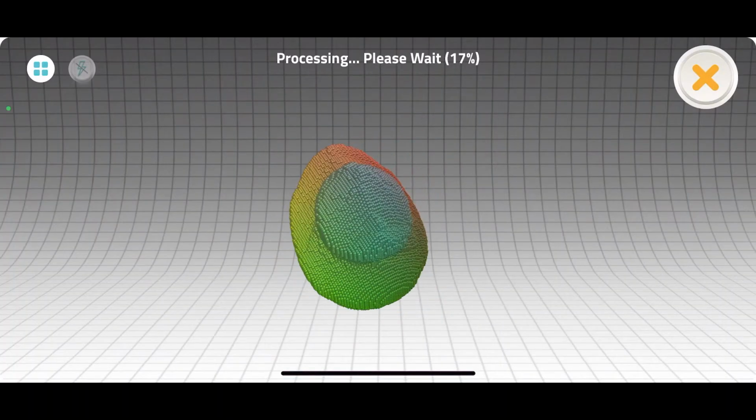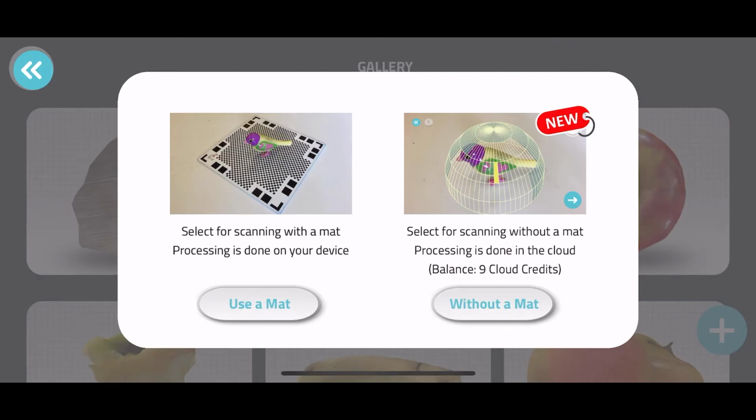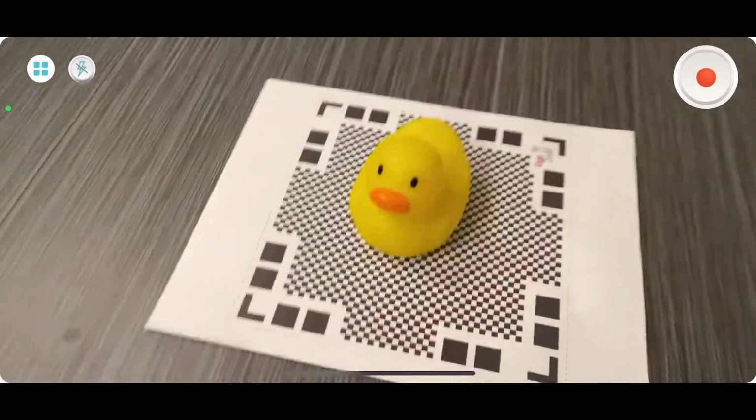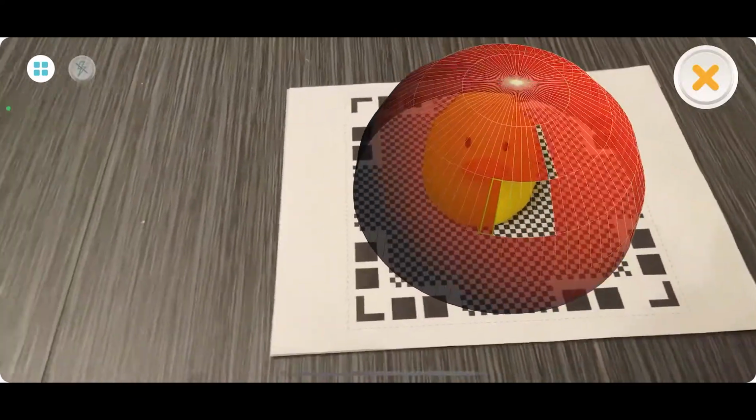I'm using my iPhone for this, but you could also use an iPad. You can make a scan using a mat or without a mat. I find I get better results when I use a mat. So I'm gonna do a 3D scan of this little rubber ducky.